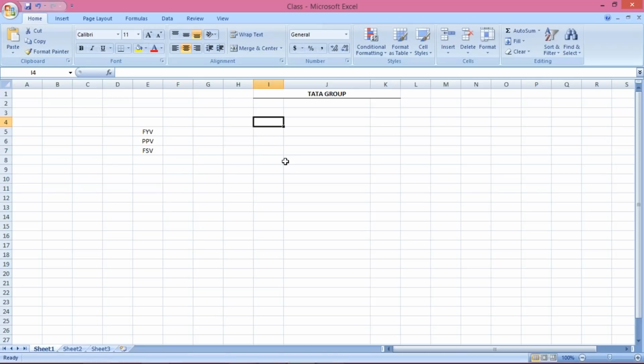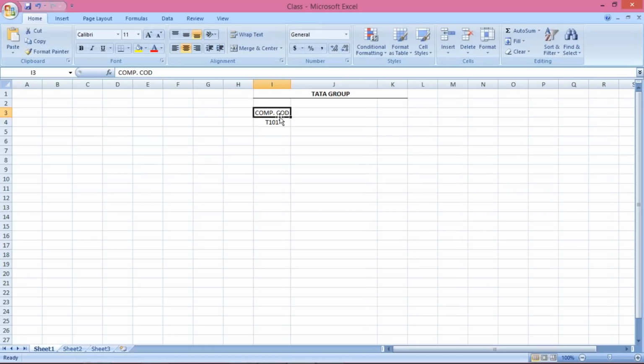Now, we'll do one thing. We'll take an example. Let's suppose we have a company code. Take an example of any of these variants, whether field status, posting period, or fiscal year, whatever it is. Take the example of the posting period variant itself, and I'll explain this now. Let's say I have a company code T101. This is our company code.